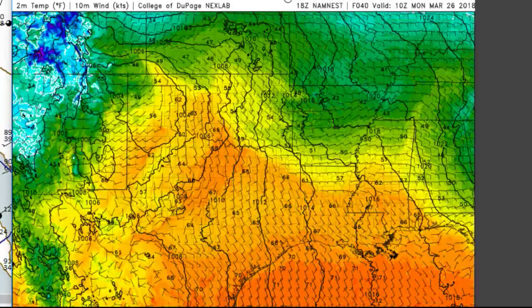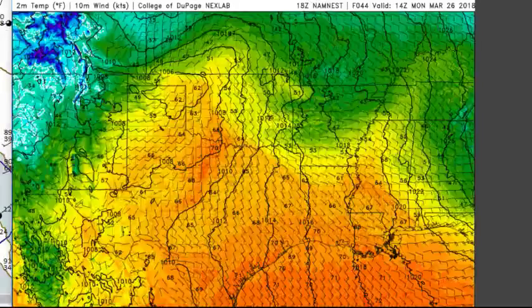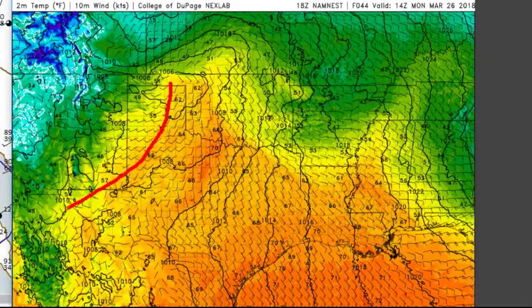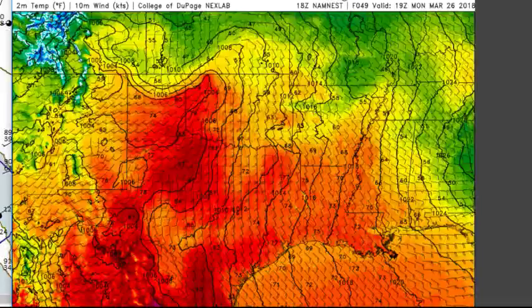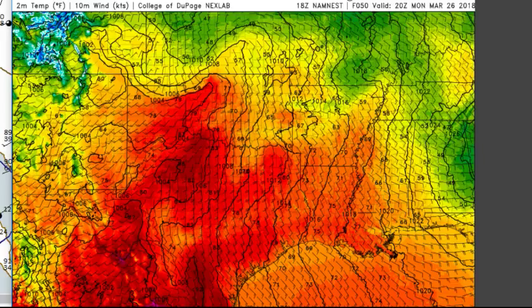And then we go overnight, and it looks like the cold front is coming out of New Mexico. Awfully strong westerly component in that area. And then for Monday, another warm day in West Oklahoma there.